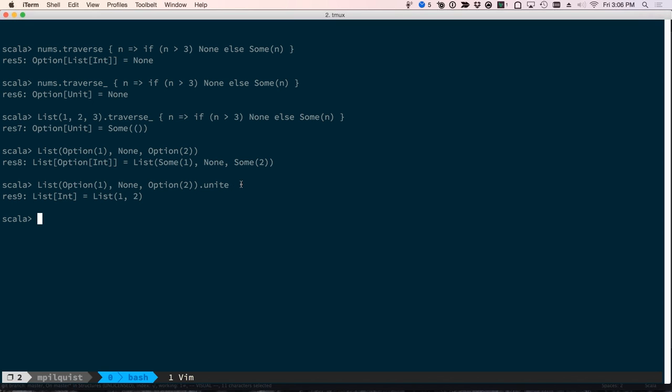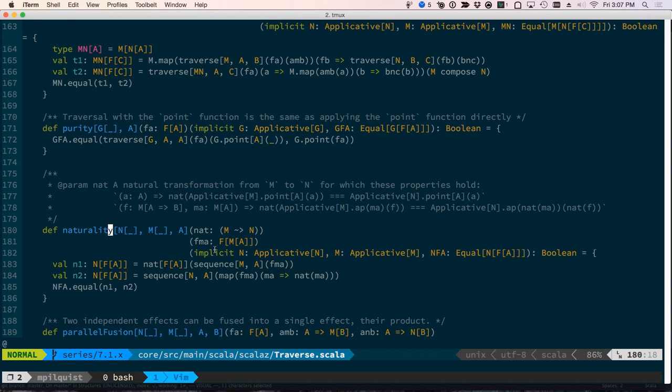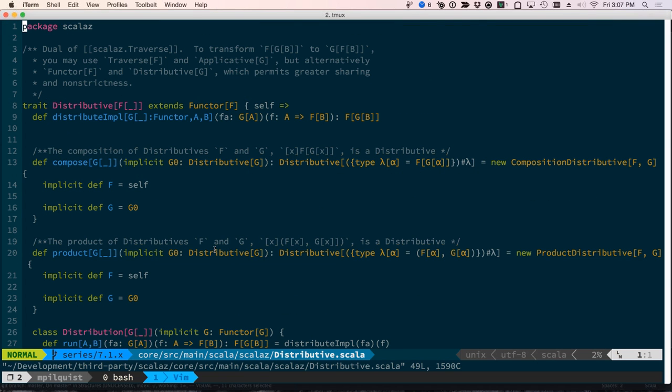And there are other ways to swap type constructors, like to go from an F of G to a G of F. Traverse is not the only type class that does such a thing. There are other type classes that do it. I don't think we're going to talk about any of the others, at least in the current agenda. But there are some other ways to do it. And I want to say Scalaz actually defines two. So Scalaz defines Traverse. The dual of Traverse is this type class in Scalaz called Distributive. You can see it also extends Functor.